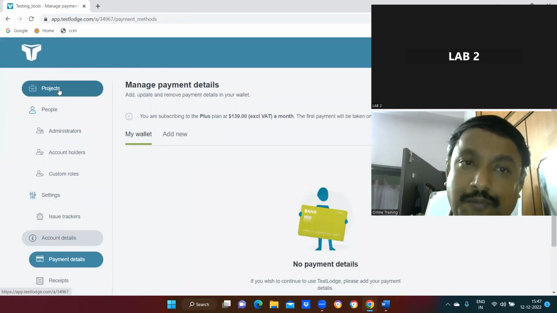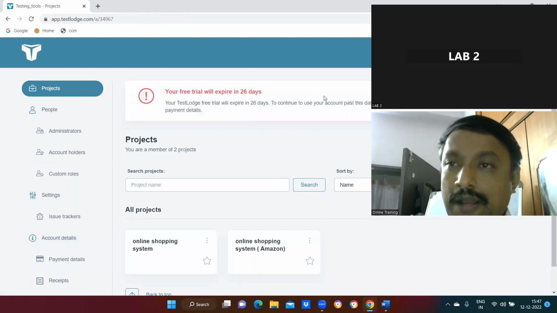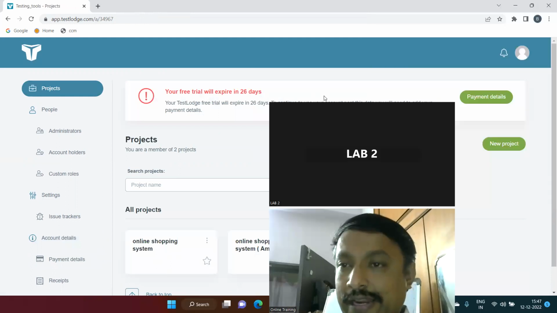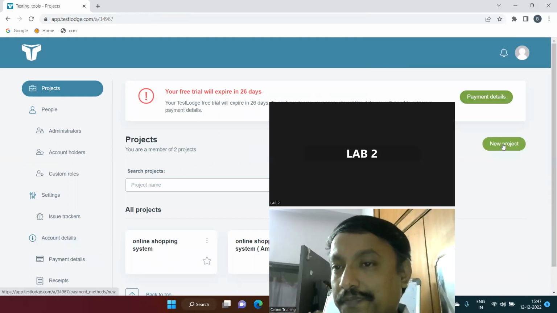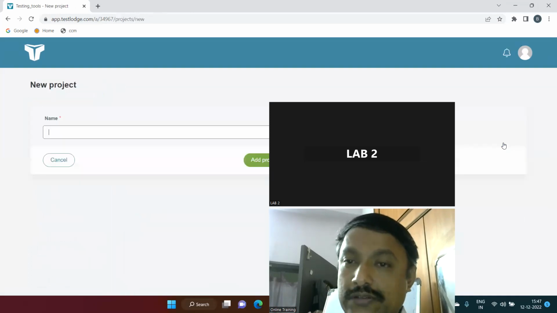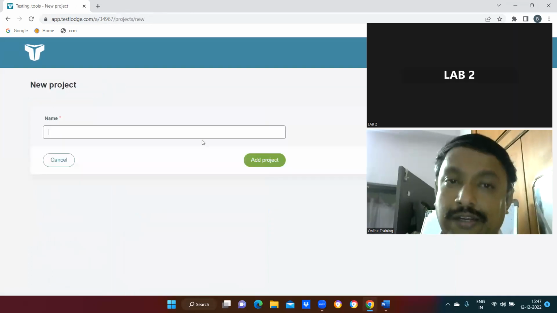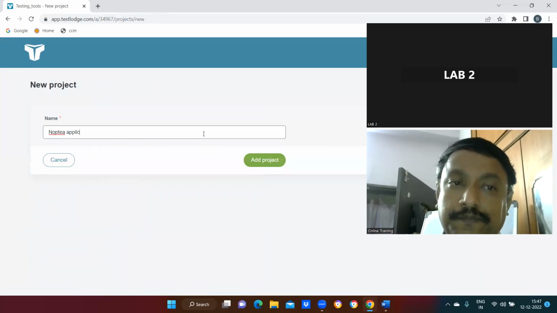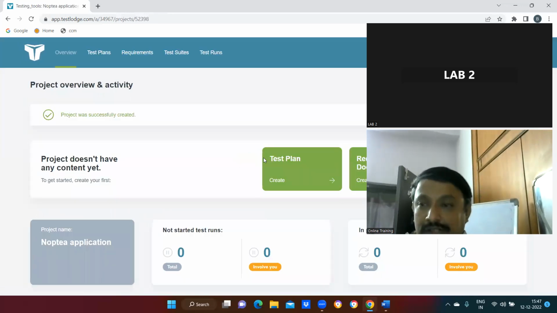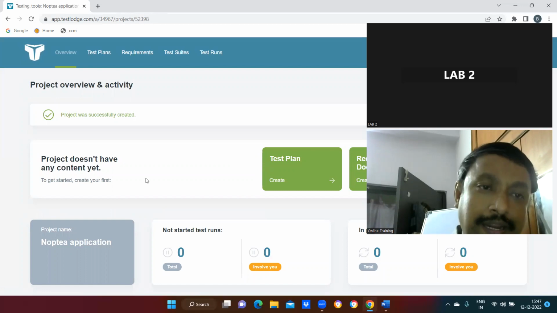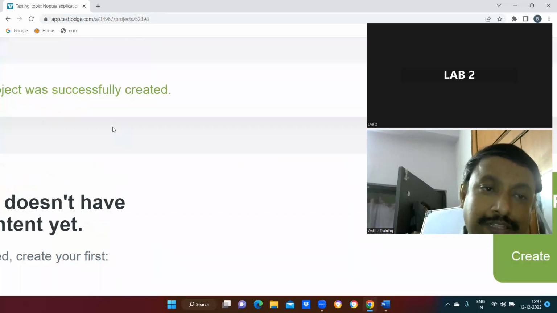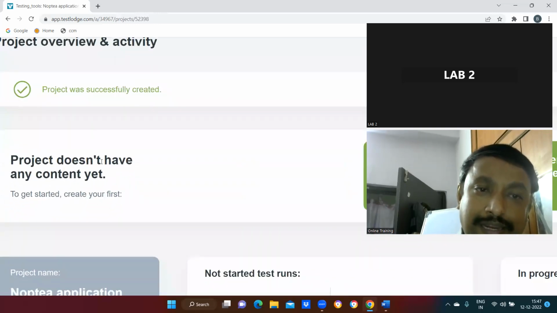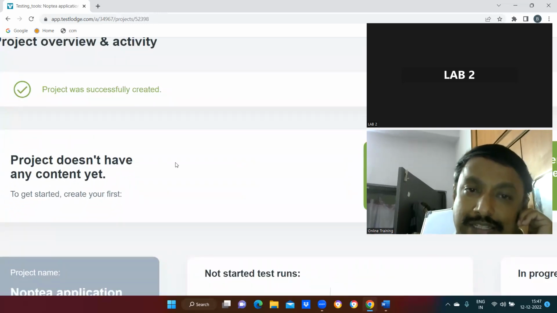First of all, you need to create your project. Click on the project. Now on the right hand side, you can create a new project. For example, I'm going to work on a Notepad application. Click create project. See, the project has been created and you don't have any content present in the project.